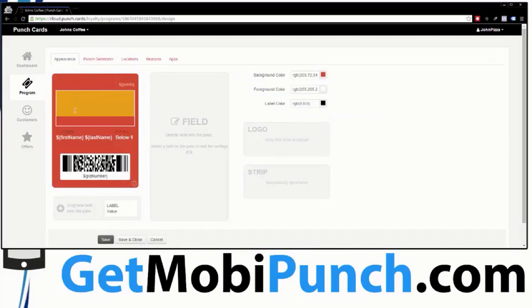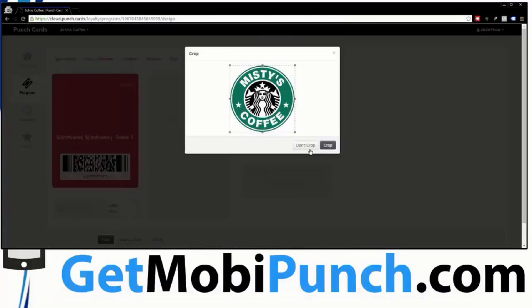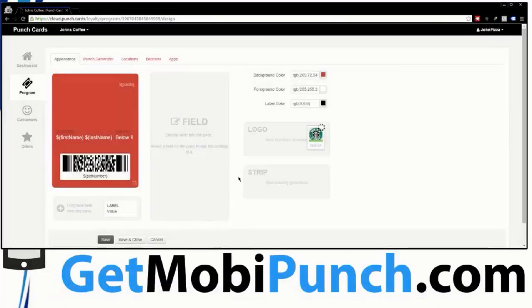So we have different elements over here. We have the strip image, we have the top area, and this is all really simple. All you do first is select your logo. So here from the logo, I'll just show you what I'm choosing from over here. We choose our transparent PNG. I can click on crop or don't crop. Here I don't need to crop it because it's perfect. I click on don't crop.